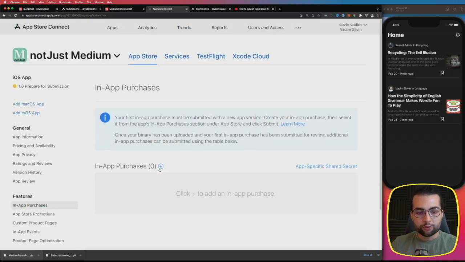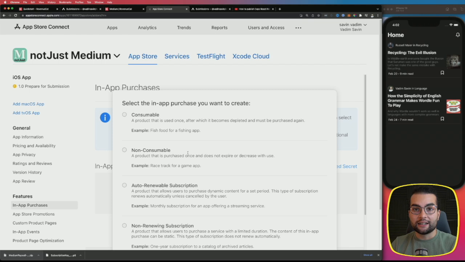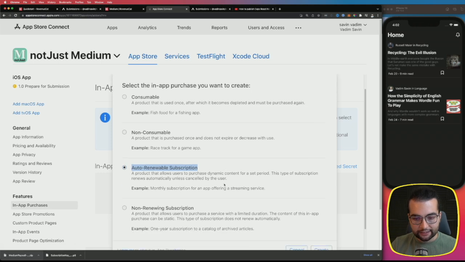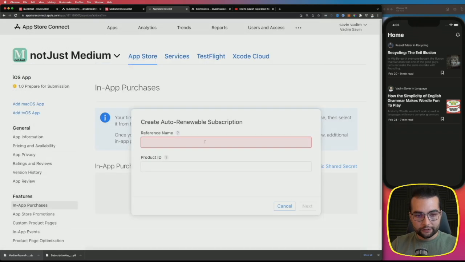On this page, we can press on the plus icon to start creating our first in-app purchase, and we're gonna choose the auto-renewable subscription. If you don't see this option here, make sure that you have all the agreements signed under the agreements here. Now that we have it, let's select it. Let's create. For the reference name, this is a name that is not going to be displayed to the users, just for our reporting. So I'm going to choose Medium Pro subscription.